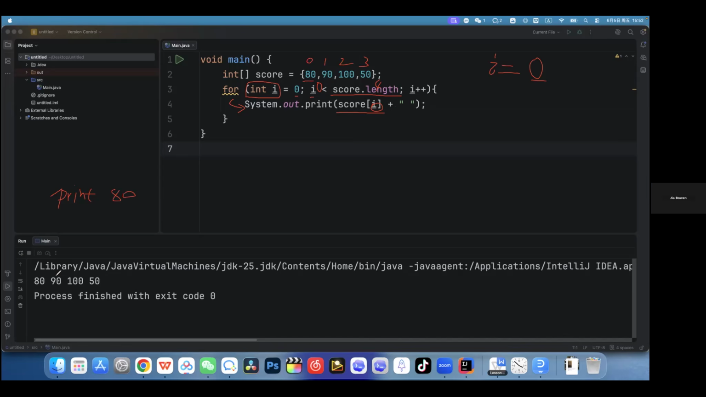So we print it here, and we add a space. And we go here, i plus plus. i becomes 1. For now, i is not 0, i is 1, and 1 is smaller than 4. True or false? Absolutely, it's true. So we go inside. The i for now is 1, so we print the element of the array score at index 1. The index is 1, so it's 90 and a space.